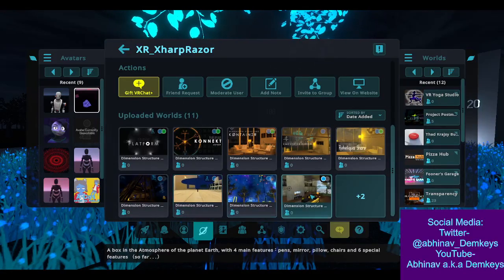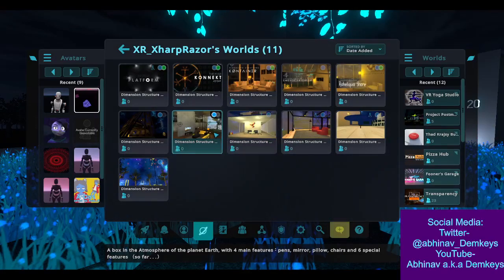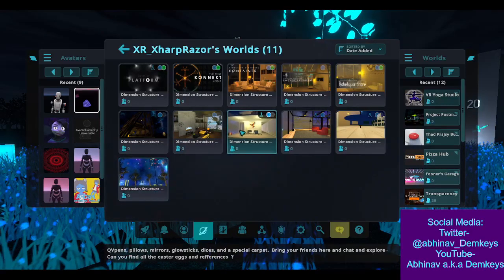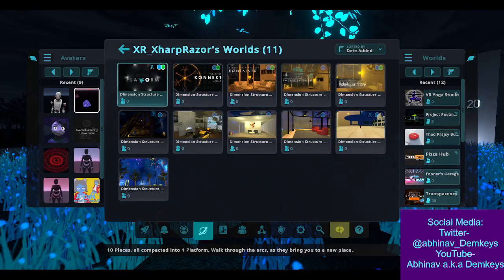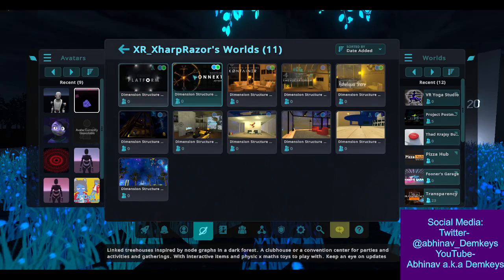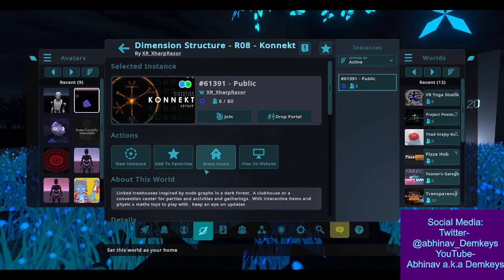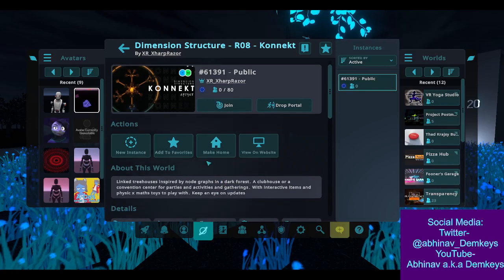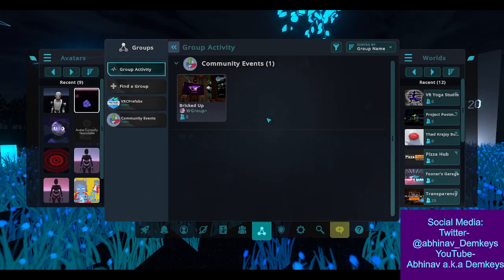Because I've seen a bunch of their Dimension Structure worlds. Maybe not these three, I think. What are the other two? Okay, I have not seen these four, but I've seen all of these other ones. They've showcased them during the community meetups in the past. In fact, I think Connect was a recent one that they showcased. This also had a very interesting design to it. Was it this one or was it another one? Anyways, let's go check out the next world.